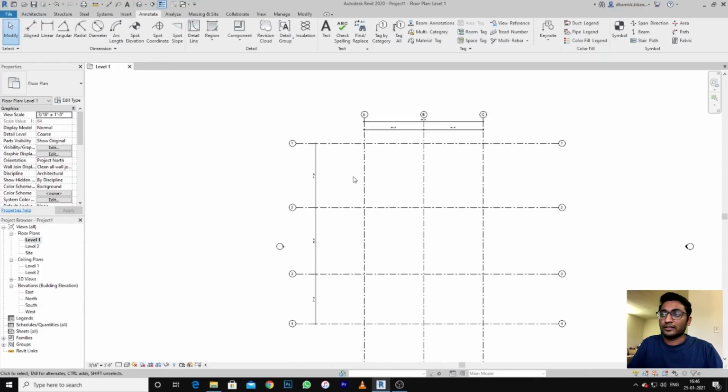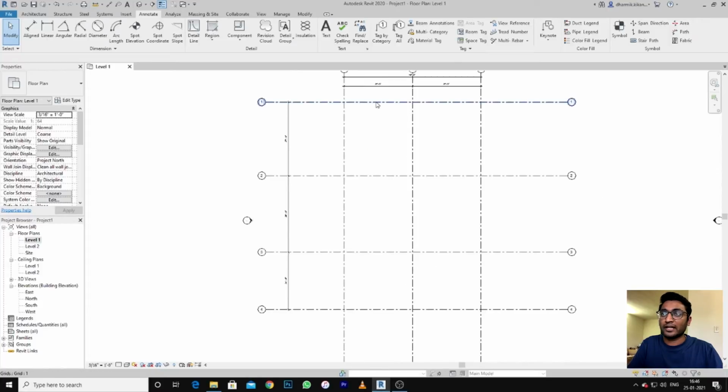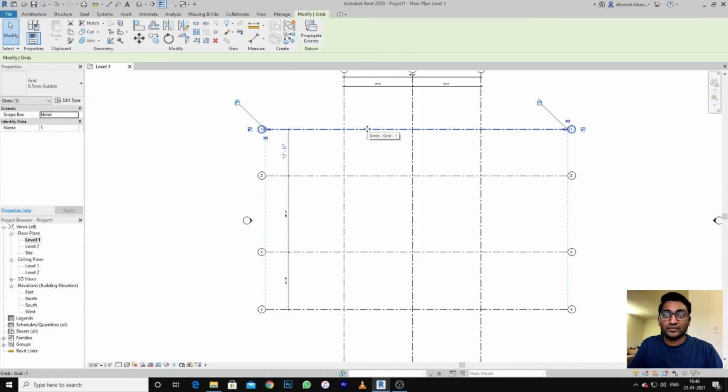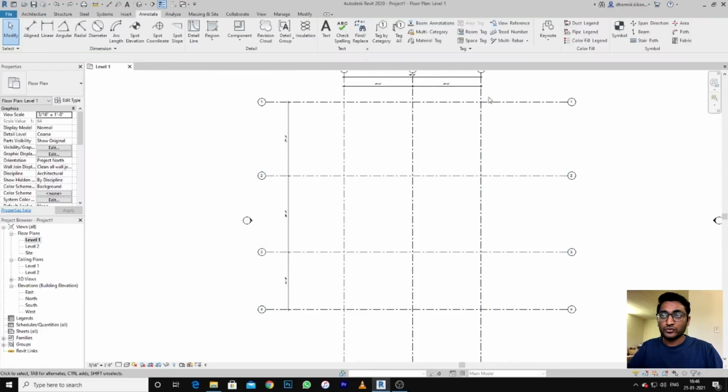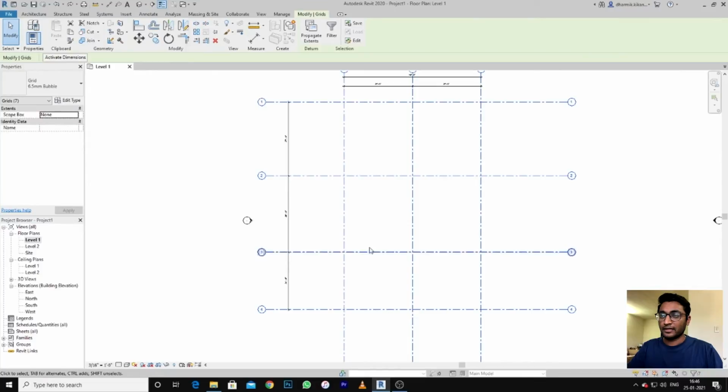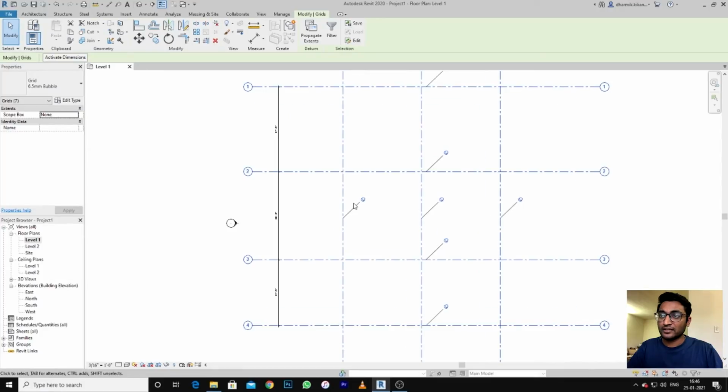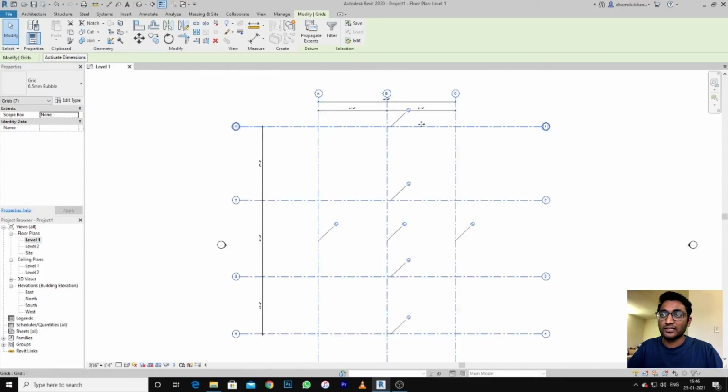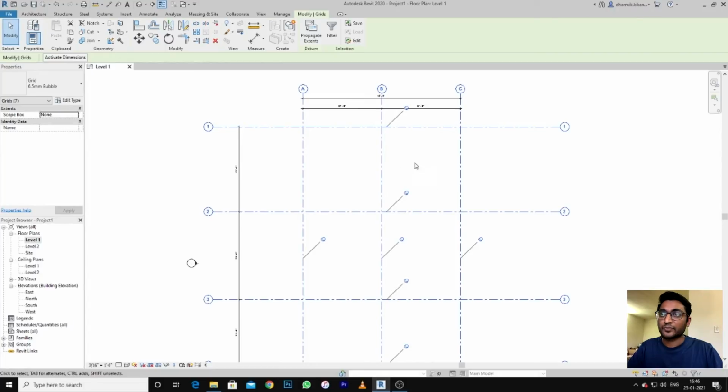Sometimes you work on some grid, and due to some reason your grid line is changed, which makes a problem, because it is the base of any kind of structure. So what you need to do is select all grids and press PN, that means pin. As you can see, the pin is on every grid, so it shows that you cannot move your grid. Now I try to move, but it doesn't move. Why? Because I fixed it with this pin.